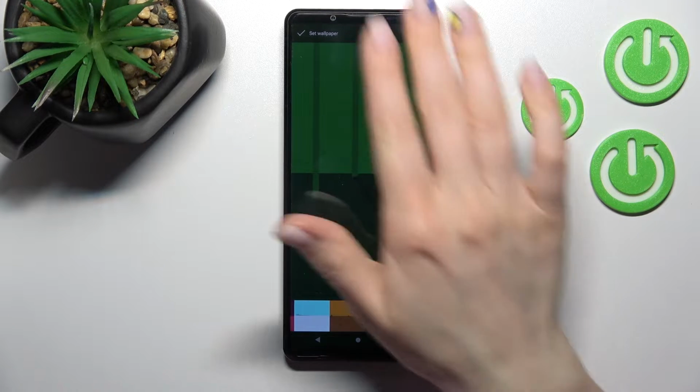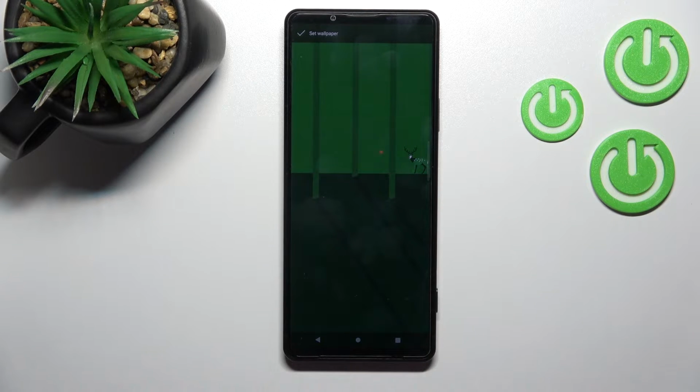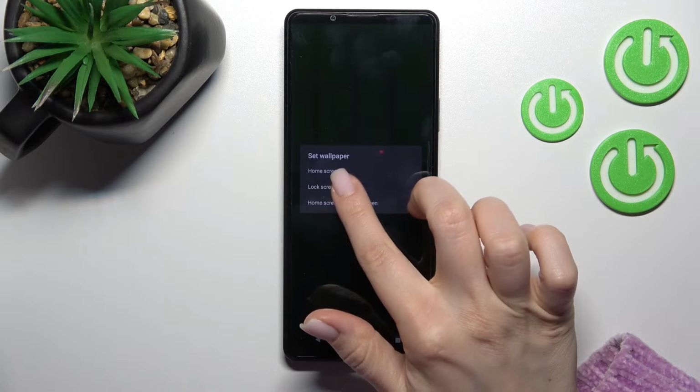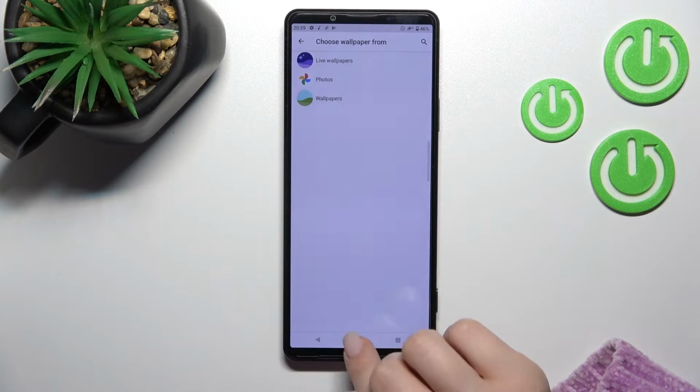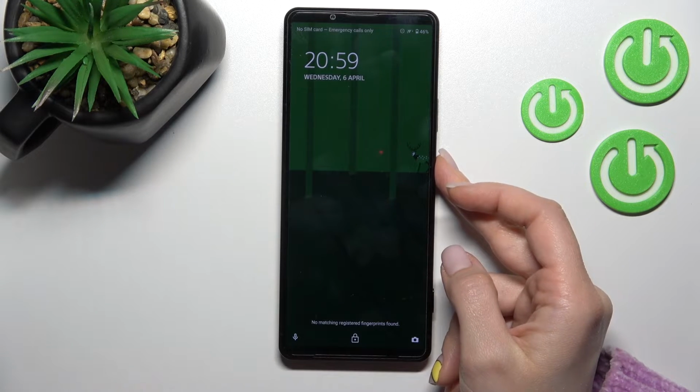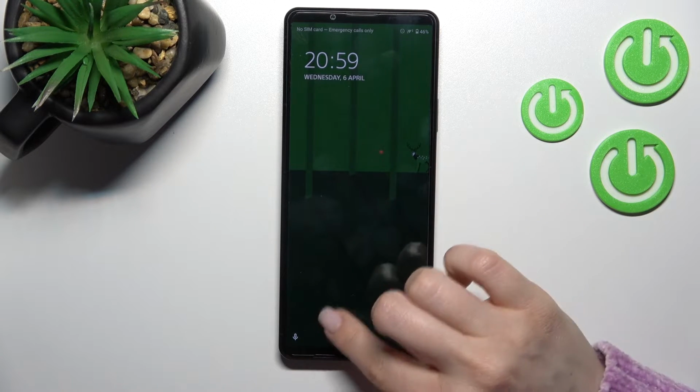You can see this folder, this wallpaper here. Then just click on the upper left corner to set the wallpaper and click Set on lock screen, and now we will check, and as you can see we just successfully changed our lock screen wallpaper.